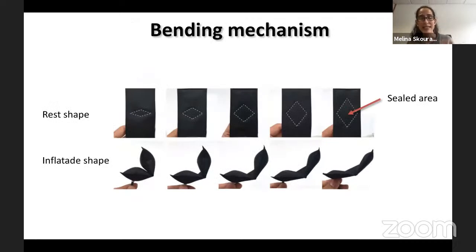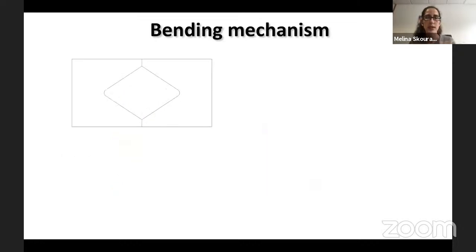What is interesting is that if you change the height of this diamond, you can change the bending angle of the hinges. The larger the height of the diamond is, the smaller the bending angle is. So how does this work? Let's use this simple two-chamber structure. This is what you see from the top.